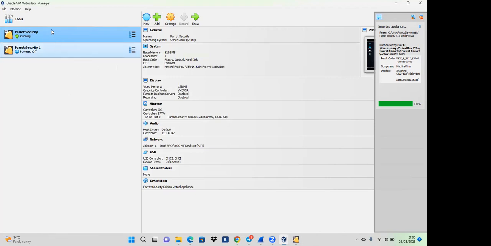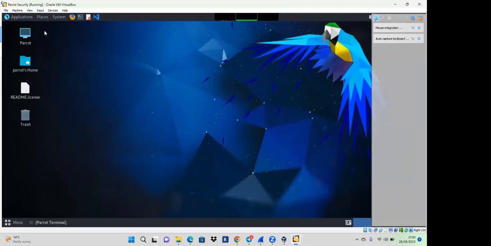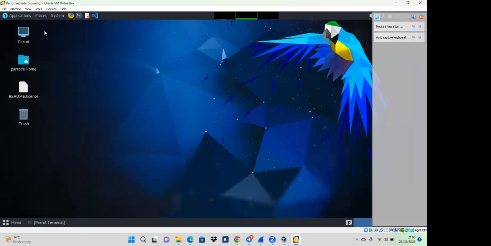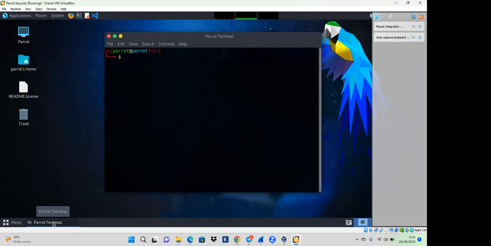Go back to the running one. It says running, right? Double click on it, and it'll take you back there. So go back to that command line where you open. You can see where you have your menu. Beside your menu, keep coming down. Yeah, that's it. Parrot terminal. Click on it.